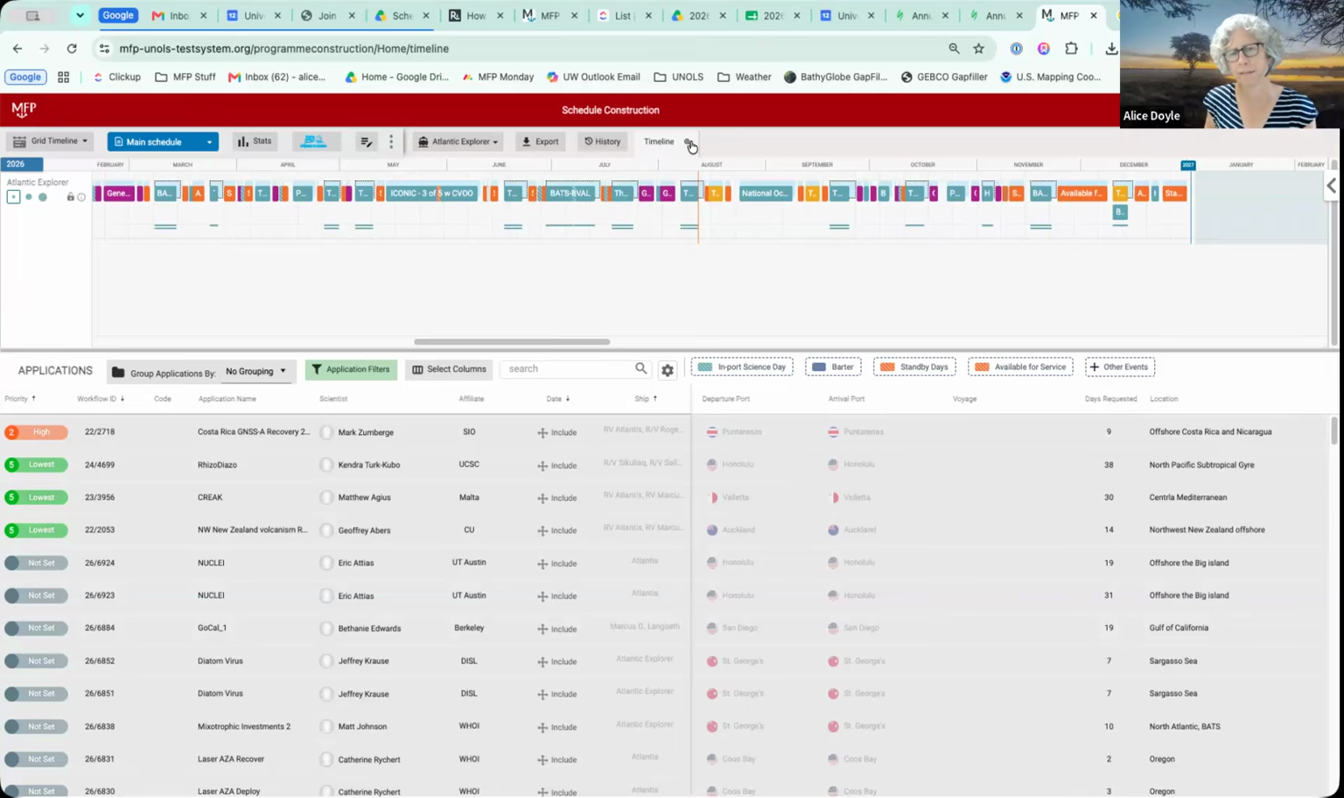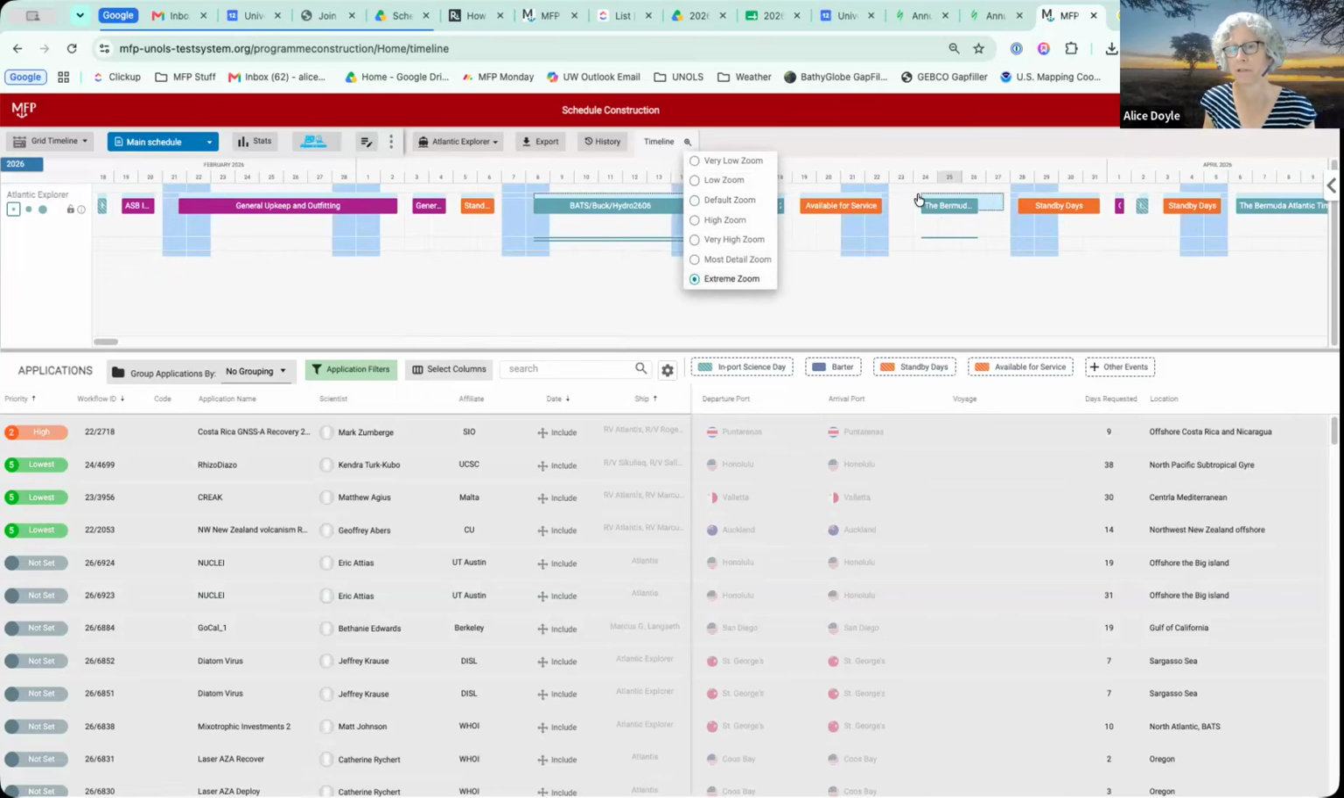History and then timeline. This is important too. At first, they didn't have this, but we have various zoom levels. And so if you have day-long cruises, going to the extreme zoom is really useful because it allows you to click on those small things. Let me just schedule type, publish or draft. Okay.